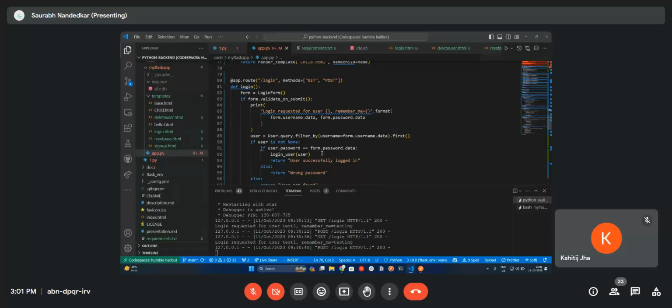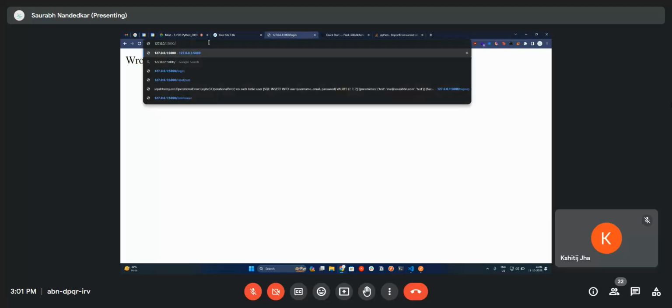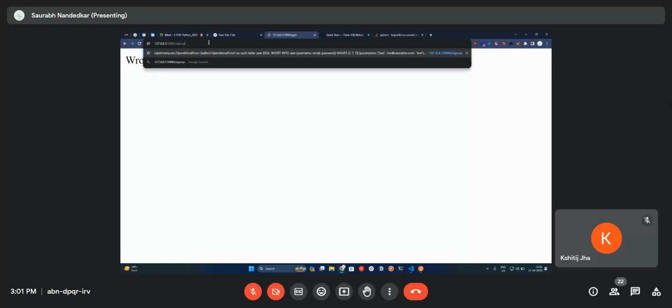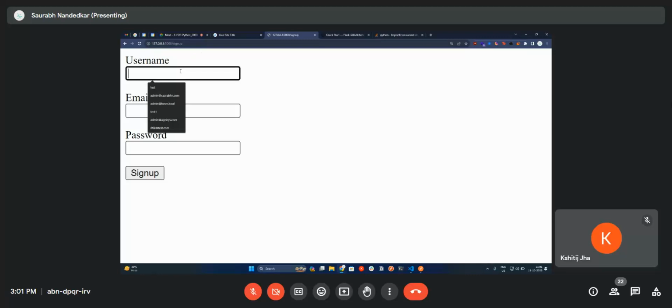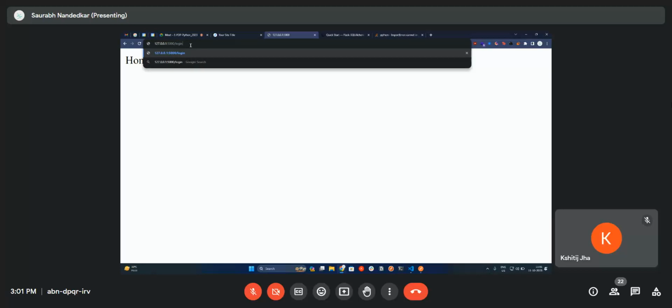If user.password and form.password.data are the same, yeah, it should work. We'll try and create a new user. Create a new user. New.